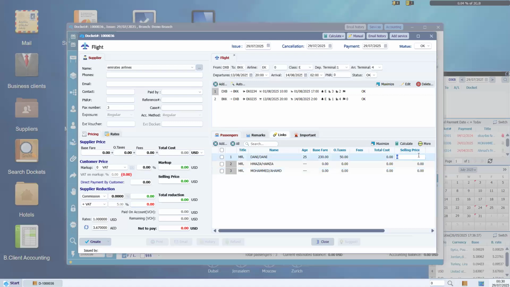Selling price will be $310 for the first one for Danny. So instead of working manually, I can right click, then copy amount to all, and I will receive the same amount for the other passengers.